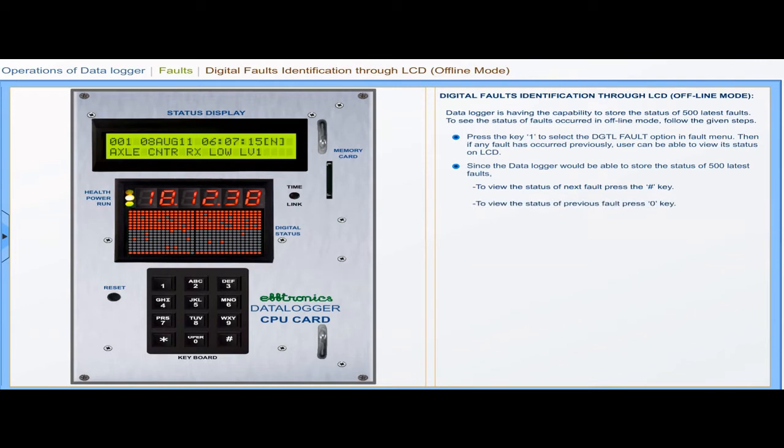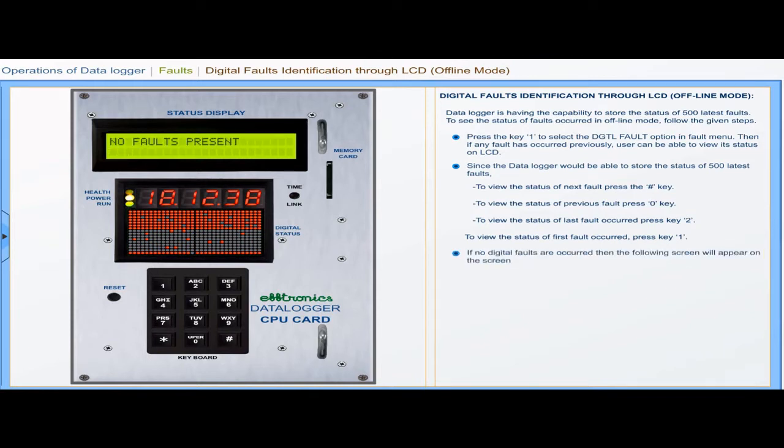To view the status of the previous fault, press the 0 key. To view the status of the last fault occurred, press key 2. To view the status of the first fault occurred, press key 1. If no digital faults have occurred, then the following screen will appear on the screen.